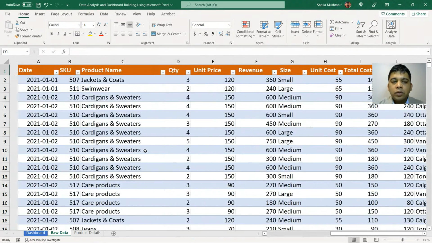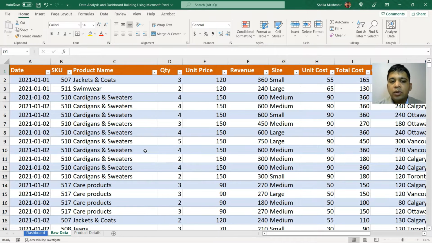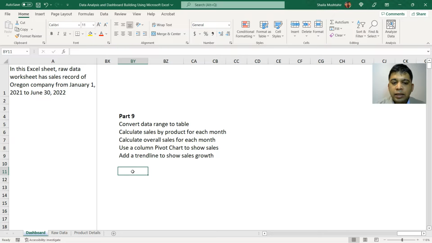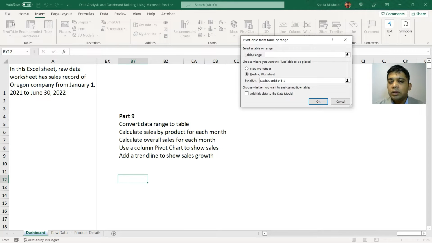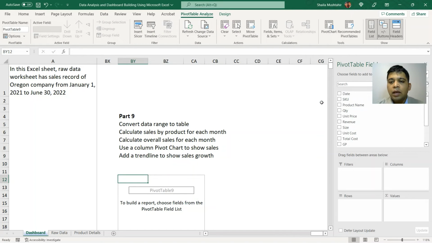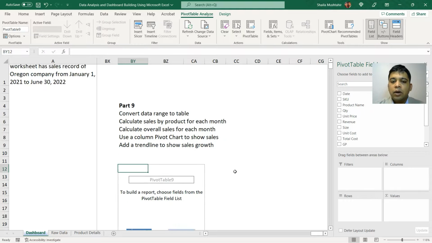So now in order to create a pivot table, we don't need to select all the columns anymore. We can just go to the dashboard, select the cell where we want to place the pivot table, then go to Insert, and then click on PivotTable. In the range, we can just write Oregon_sales, just the name of the table, and click OK. Excel will identify all the columns of the table automatically. So we have all the columns.